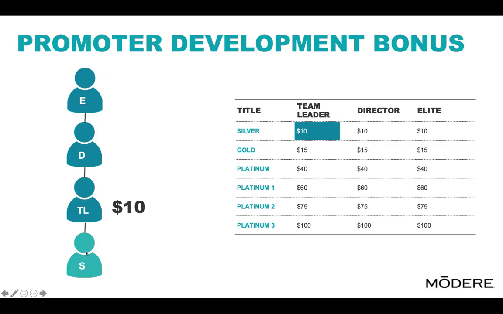So for example, this person's down an enrollment line, meaning a line from someone you personally enrolled, and they hit silver, you get a $10 bonus. Well, there's also a director bonus that's paid out that's $10. There's also an elite bonus that's paid out that's $10. So there's a total of $30 paid out for this silver. When that person hits silver, the company calculates $30 in commissions. The team leader gets it, the director gets it, and the elite gets it.